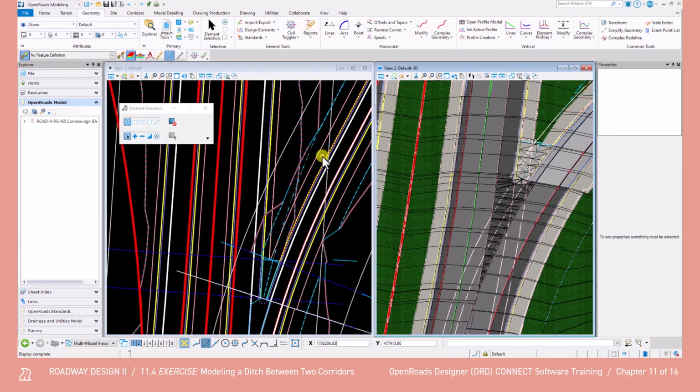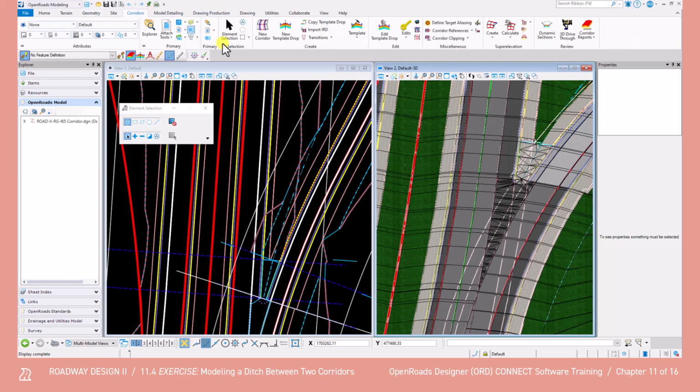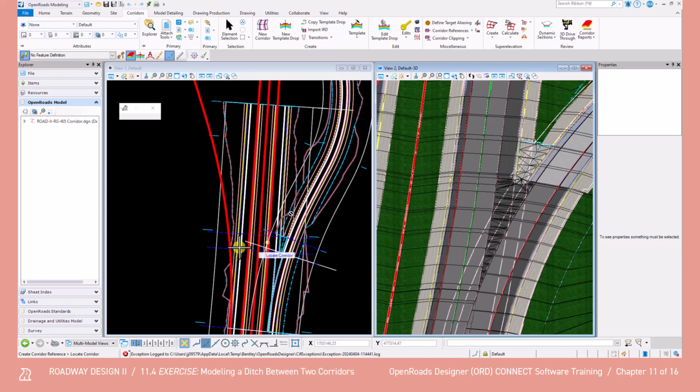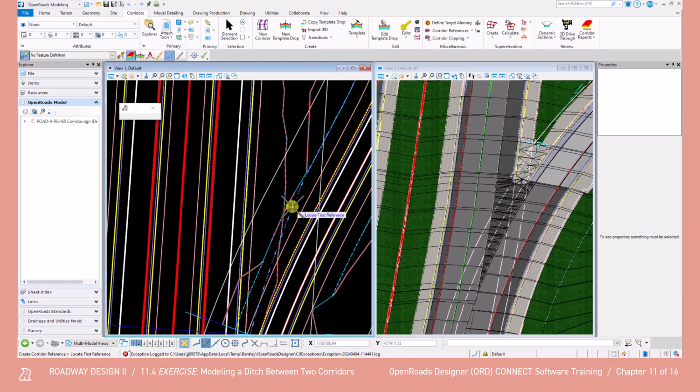Now we're going to add the corridor reference. So go ahead and open up the Add Corridor Reference tool under Open Nose Modeling, Corridor, Miscellaneous, and Corridor Reference. And here we want to select the I-65 corridor. And then we're going to select the special ditch line as our first reference. And then right-click to reset.